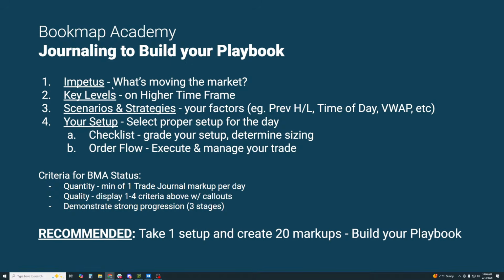Impetus: what's moving the market? We want to understand what is moving the market. Today we had CPI data. Okay, that's important. We had the non-farm payrolls on Wednesday. That's important. We had core retail sales, or retail sales, on Tuesday, that was important. This has been a big week. We have all sorts of geopolitical stuff going on as well.